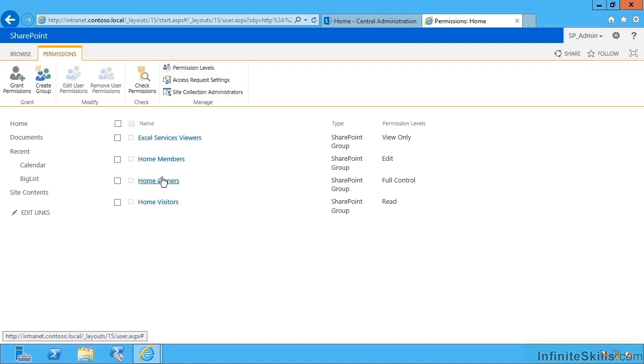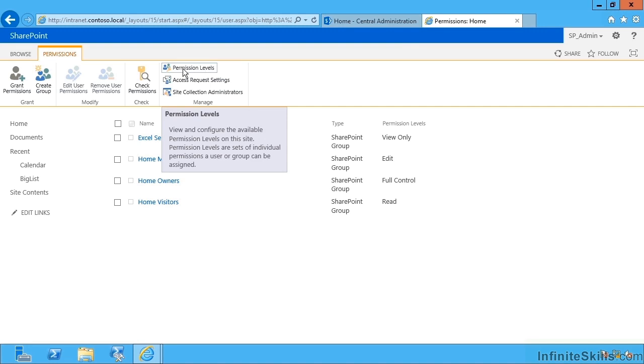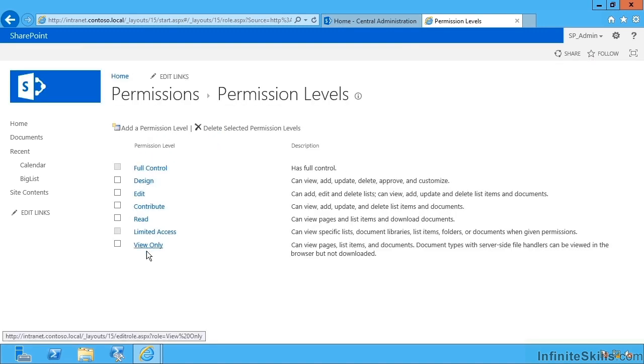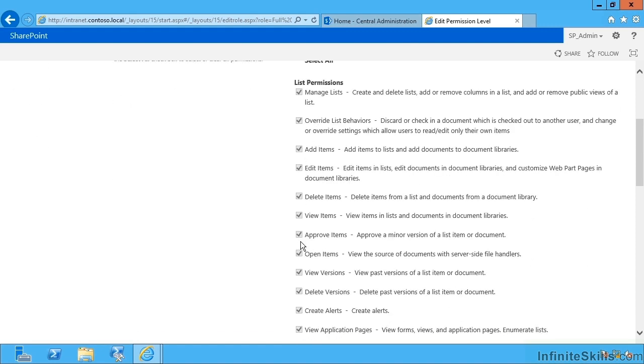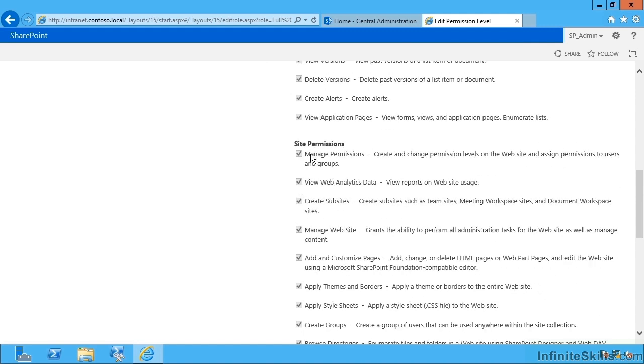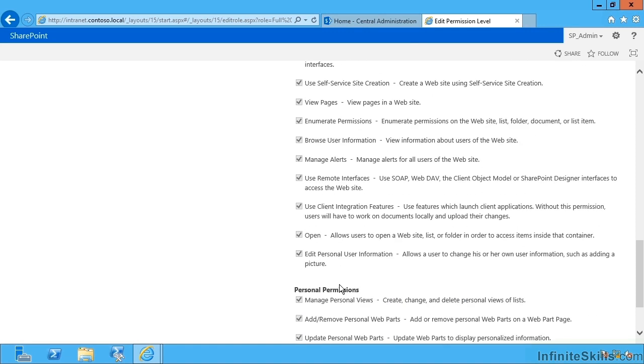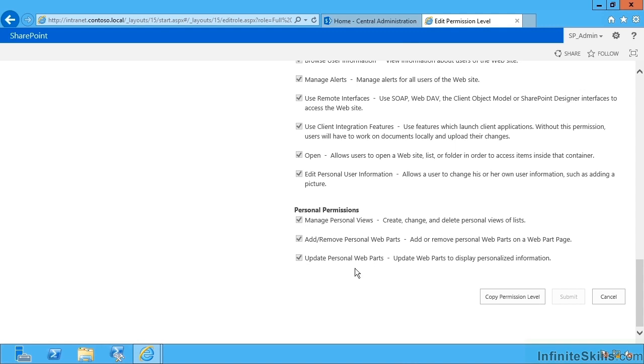So what's in a permission level? Back at the security settings page, if I hit permission levels, we can now see a list of the various permission levels that we get by creating the team site. I get full control and limited access, and these are really the only two genuinely built-in immutable ones as far as the site collection is concerned. If I click on full control, we can see that it has a number of permissions that are all checked. Things like manage lists, add items, delete items. Things like site permissions, such as manage permissions, manage website content, create groups, create subsites, manage personal views, update personal web parts, and so on.